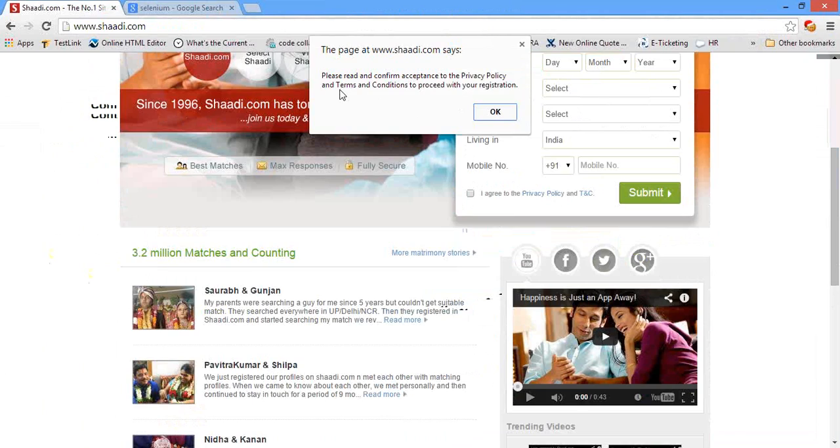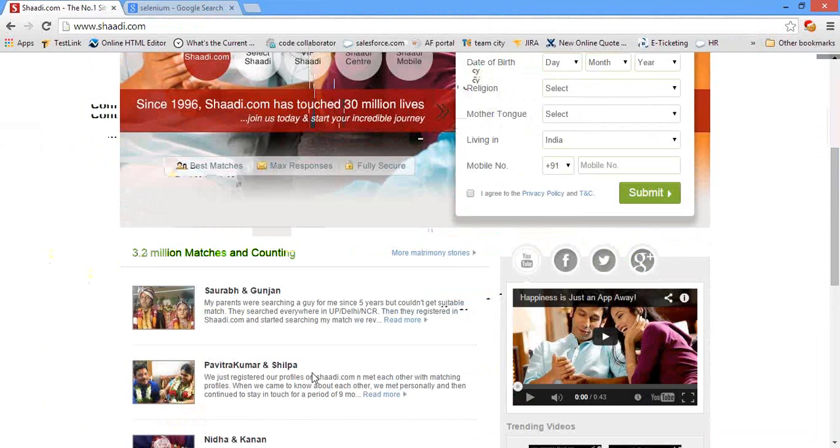Sorry, those are called alerts. How can I handle such alerts? We will learn those things. Because when I have to test this functionality of this checkbox, I have to handle these alerts. So how to handle the alerts we will learn.